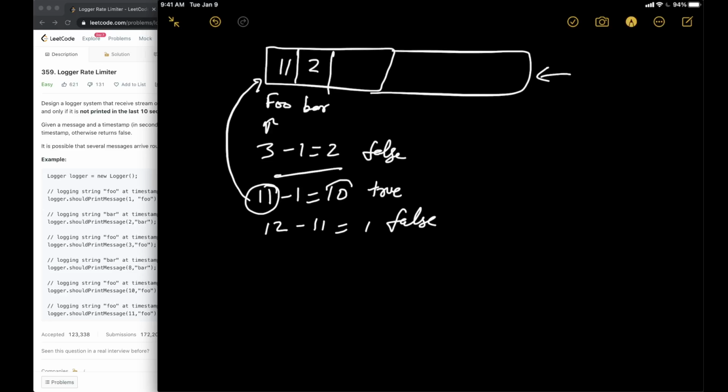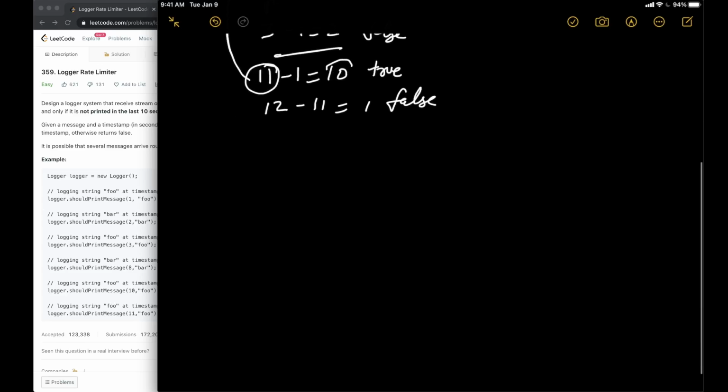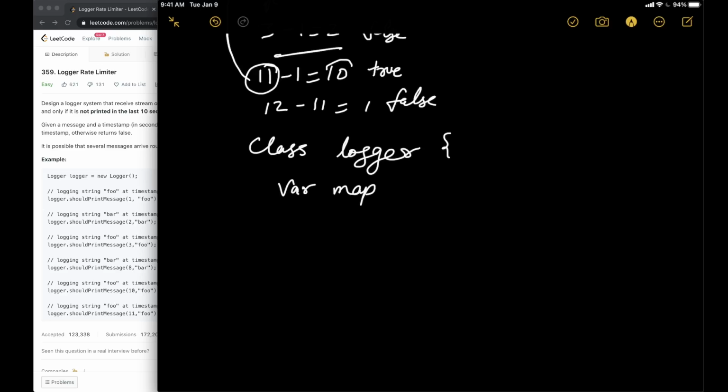The other thing we noticed from the question is we need some sort of dictionary to store and cache these values. So with that in mind, let's go ahead and design our class. We're gonna have a Logger class, and we're gonna have some sort of map that is going to be of type string, because we are basing our decisions on the string value. So string is the key that we're gonna look for.